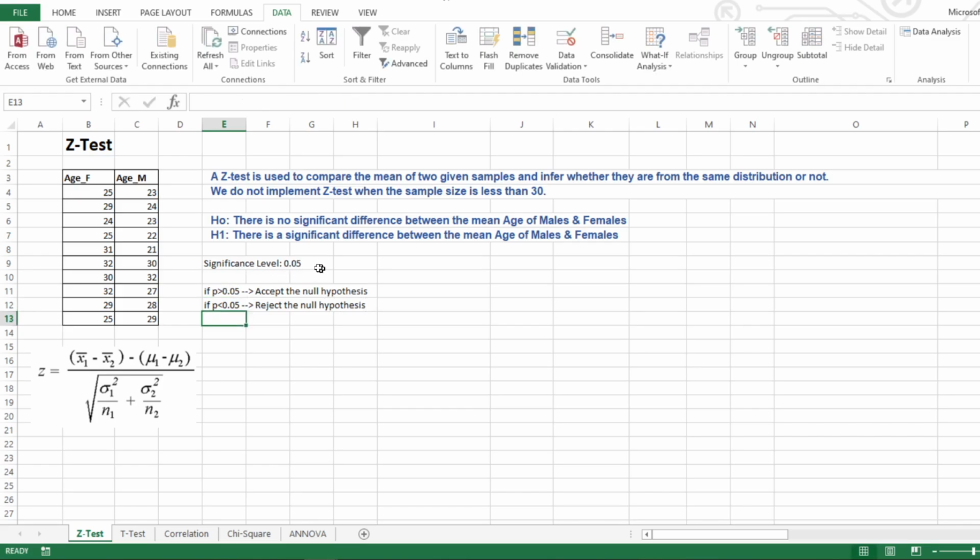Now before getting into that, let me discuss the formula of the z-test. Z-test is basically your x1 bar minus x2 bar. X1 bar is the mean age of female, x2 bar is the mean age of males for the sample population. Mu1 is the mean of your population data for the female customers, and mu2 is the population mean of the male customers.